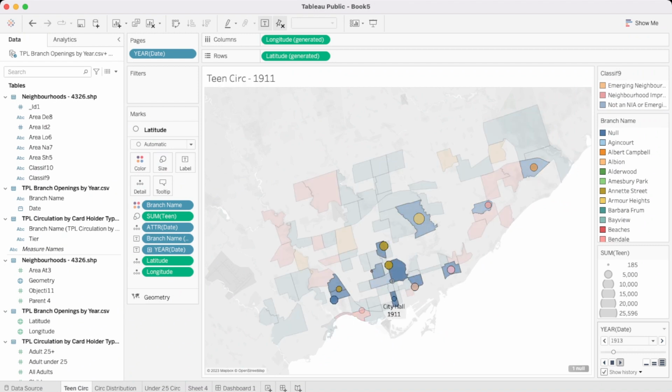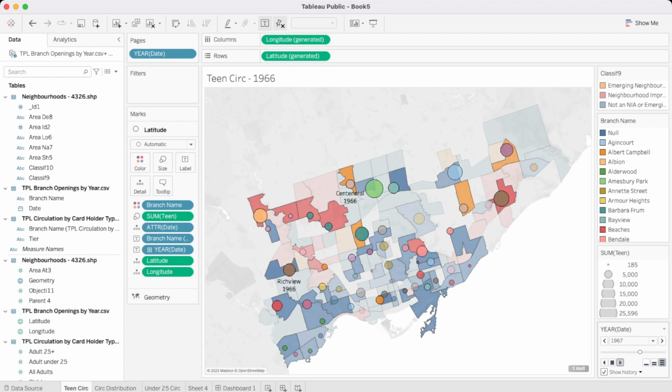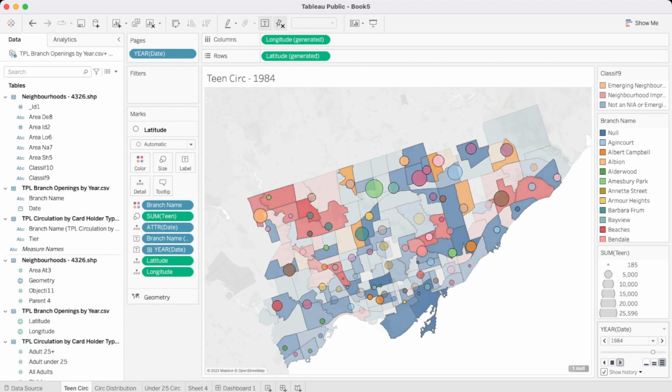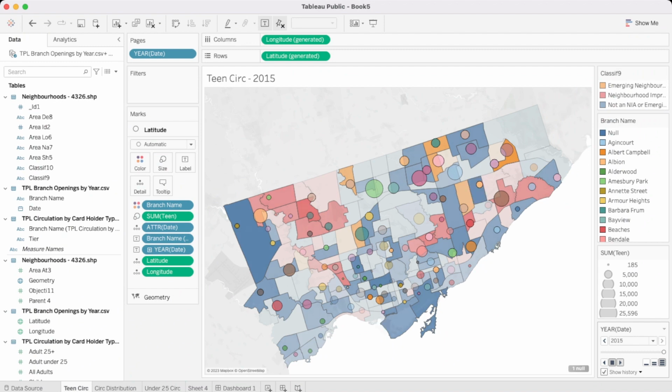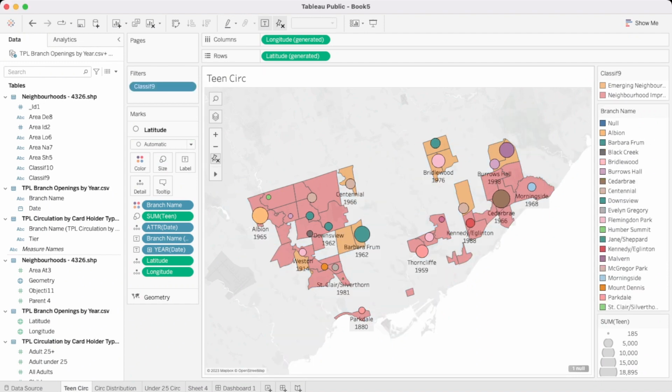And what this will show you is an animation of the expansion of the Toronto Public Library system geographically as well as in time, which is a pretty neat feature. Another neat thing that I could do is take the classification of the neighborhoods and drag and drop it into the Filters pane. Here I can untick Not an NIA or Emerging Neighborhood, click OK, and what we'll have is an updated map of all the branches that fall under neighborhoods that are either emerging or neighborhoods that need improvement.